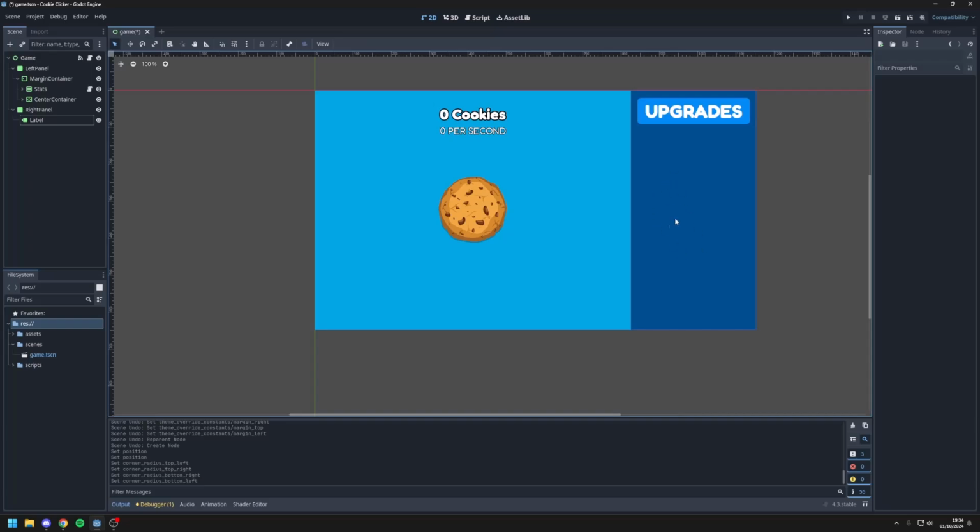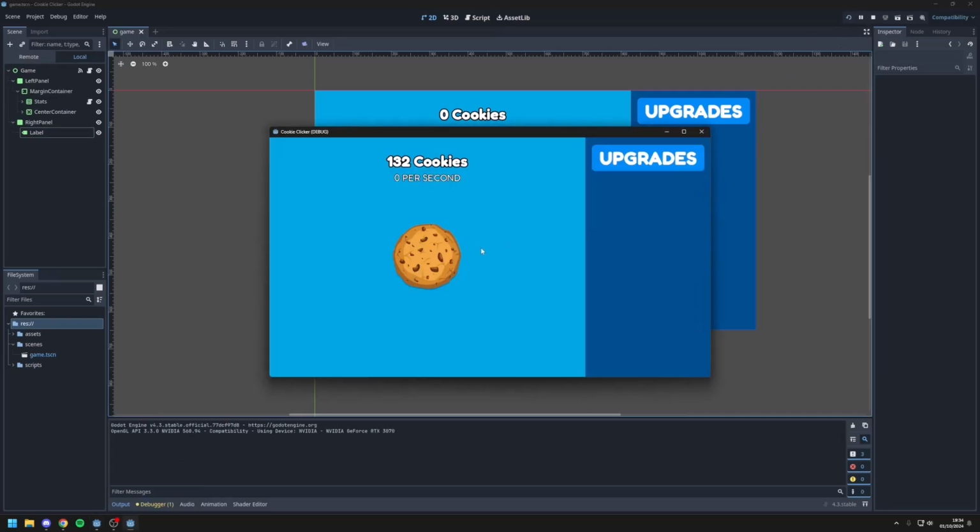So I won't add the upgrades right now because we'll script them later and it will just be easier to add them later. But when we run our game, you'll notice when I click the cookie, it's kind of boring. So it's time to add some animations.